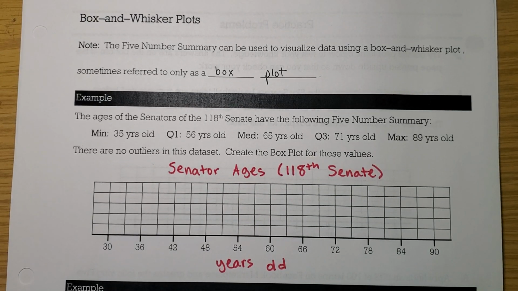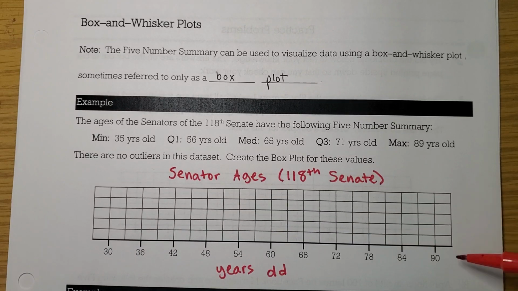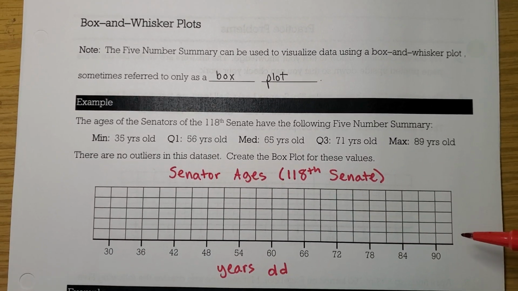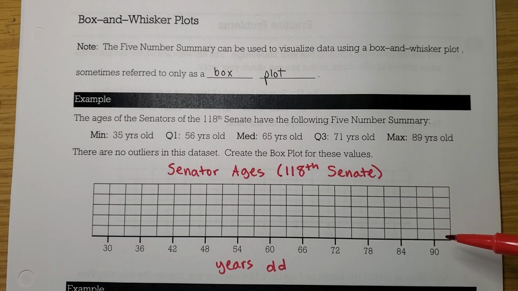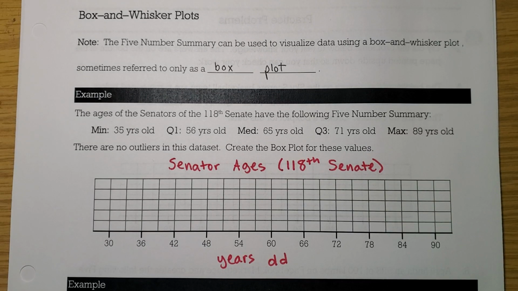Now, one of the things that's a little peculiar about a box and whisker plot is you'll notice there's no vertical axis here. So these lines that I've provided are just here to kind of help us draw straight lines, basically. So when you create a box plot, you might not even have those vertical lines or grid space there. You might just get that horizontal axis.